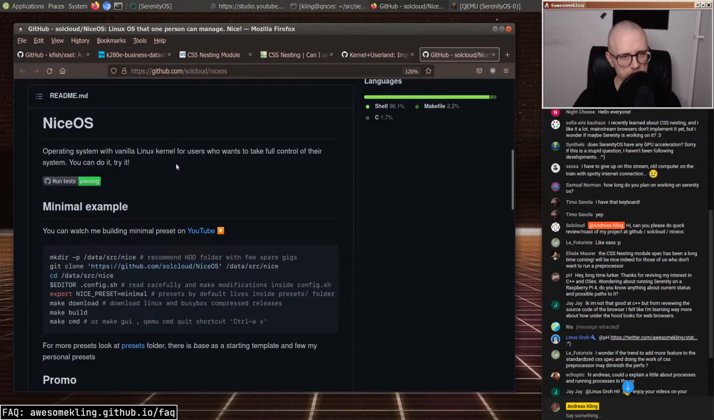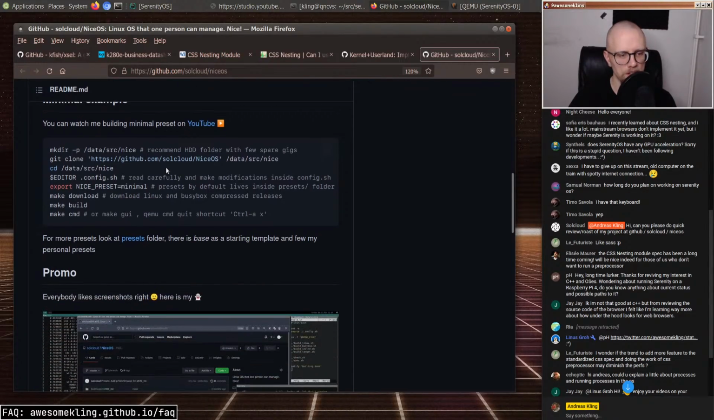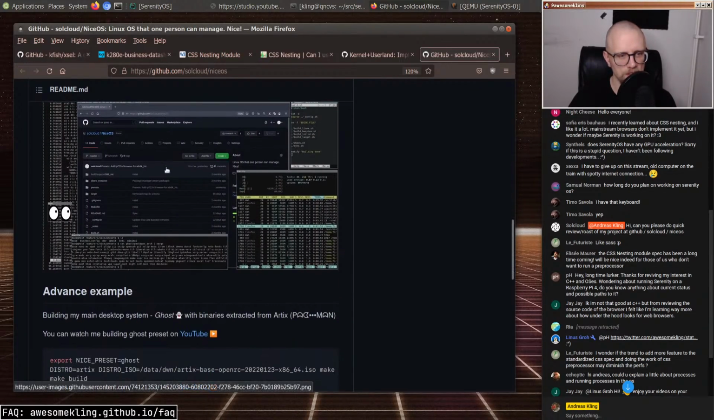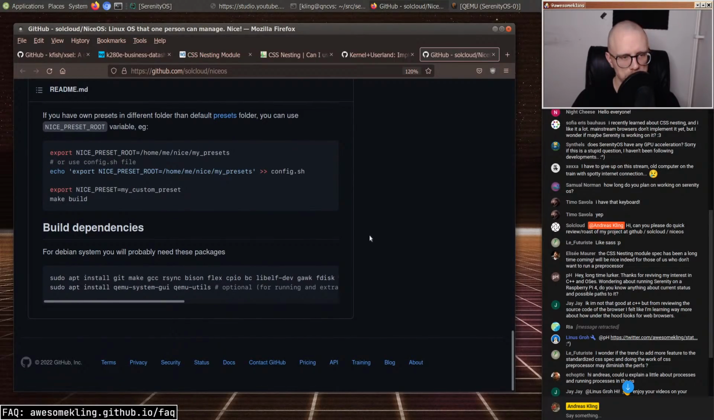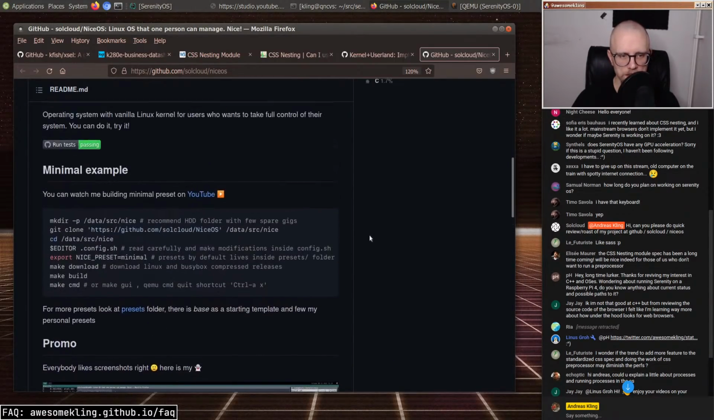So it's an operating system with a vanilla Linux kernel for users who want to take full control of their system. You can do it. Try it. All right. So I'm not sure exactly what the difference is between this and the 10,000 other Linux distributions that exist. And I don't know how to evaluate that.